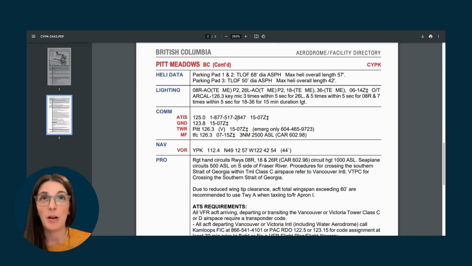Ground, probably won't need it, but the tower information is helpful. So you have your frequency there, so you could listen in on that and monitor what's going on around the area that you are operating in.